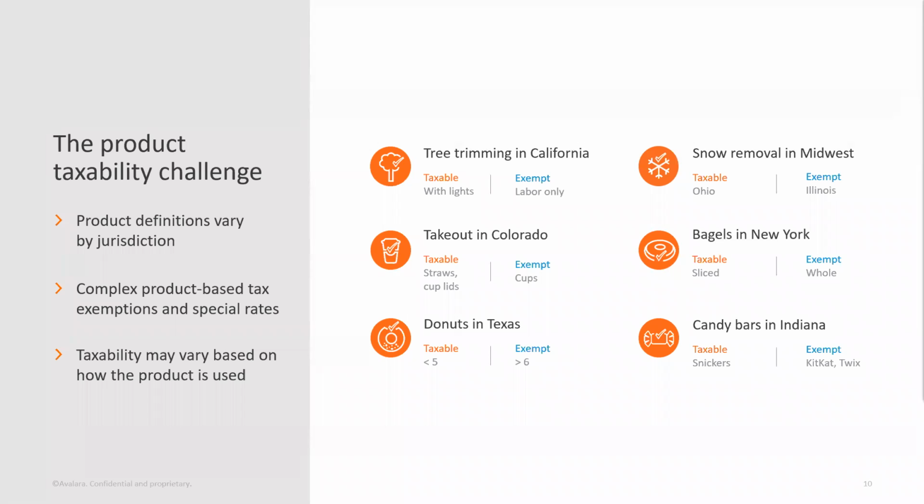Texas also has a wild one where they tax software. They only tax 80% of the purchase price. The other 20% is not taxable. How they expect people to manage that is beyond me.